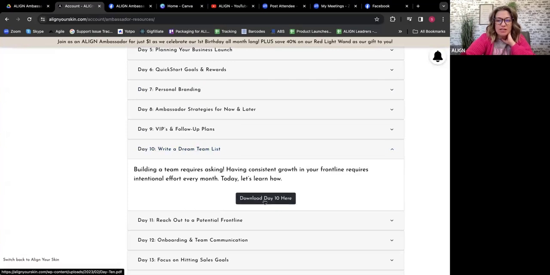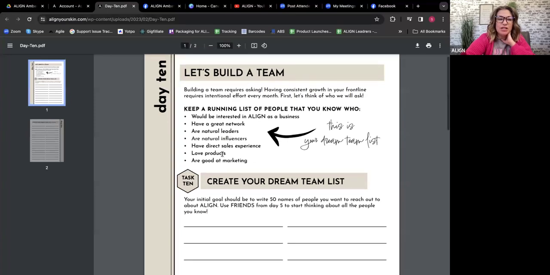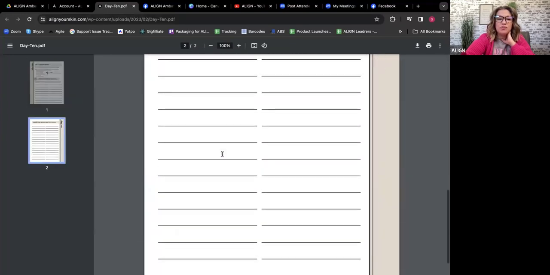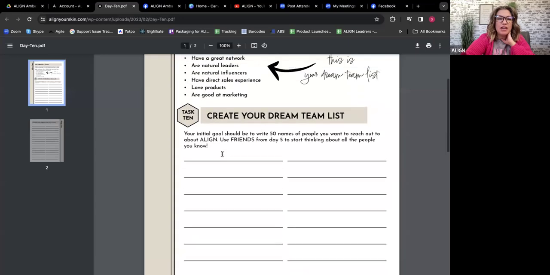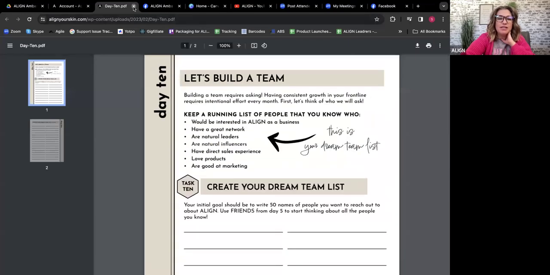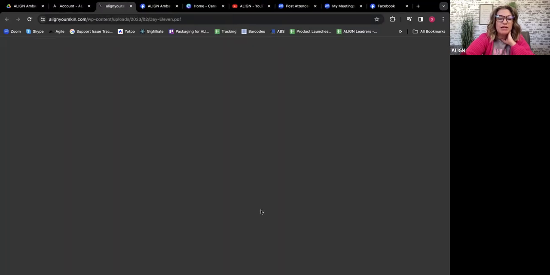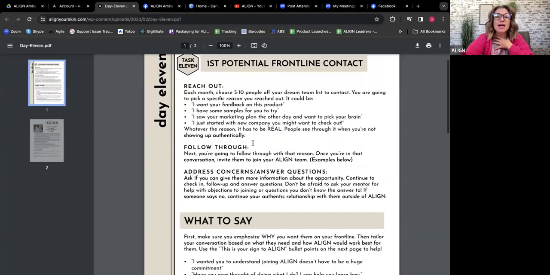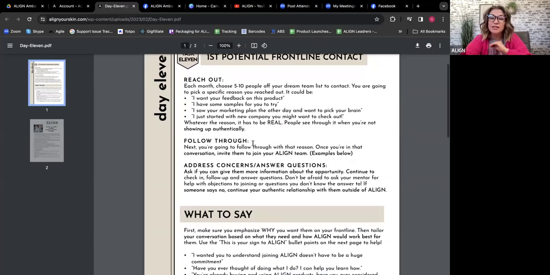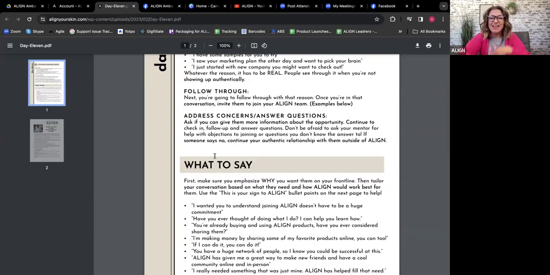Write a dream team list. So if I click download day 10 here, this is what it's going to show me, these 2 pages on creating a dream team list. Okay. Reaching out to a potential frontline. Okay. This is for recruiting. It literally has verbiage, what to say, right?